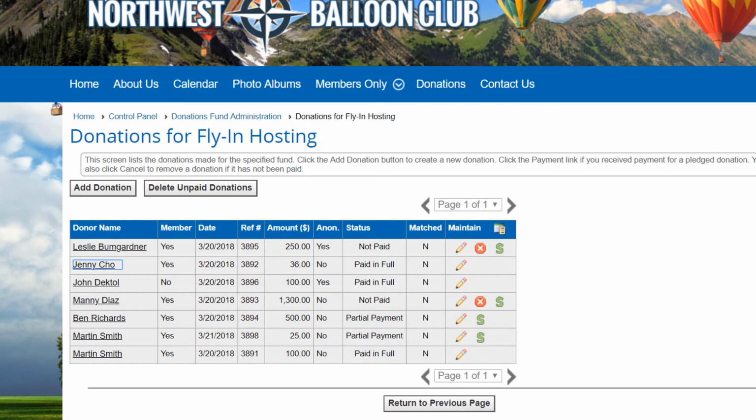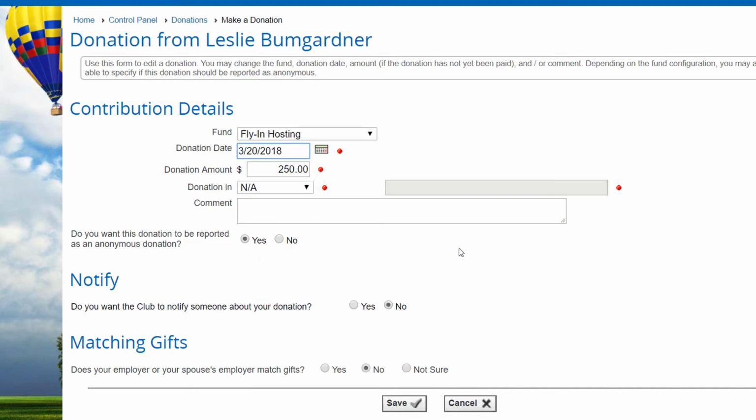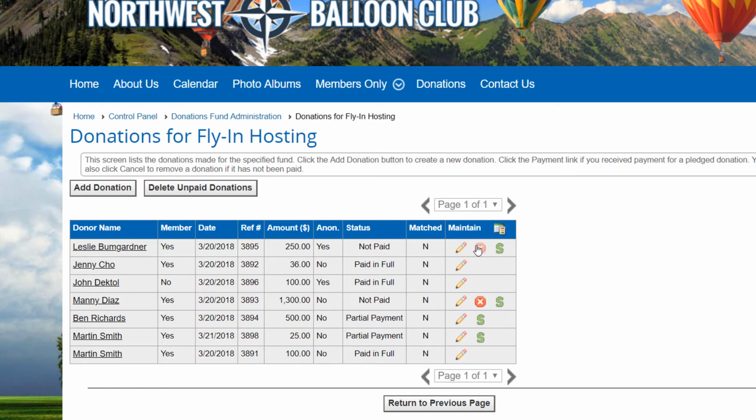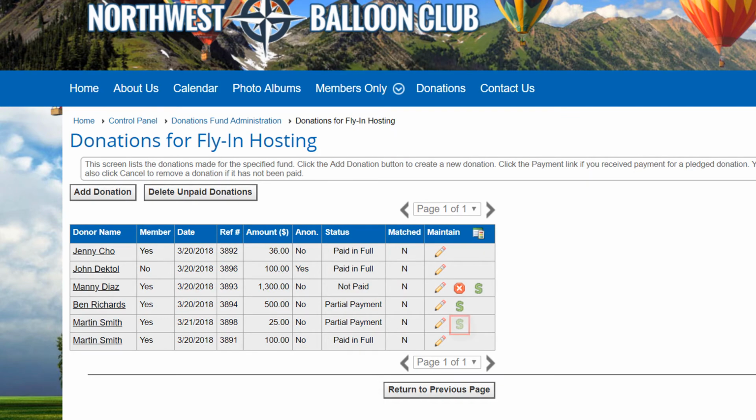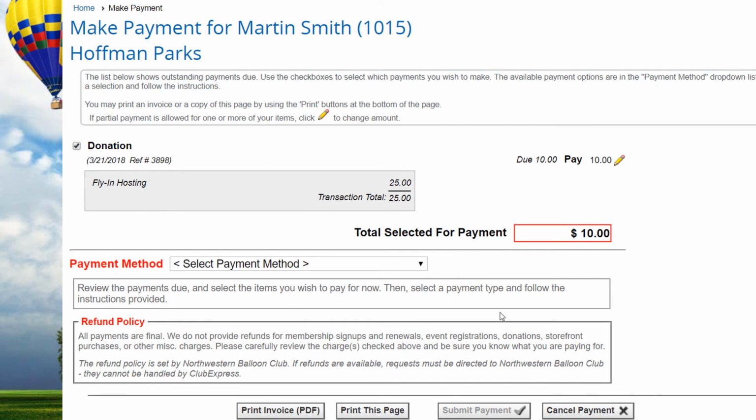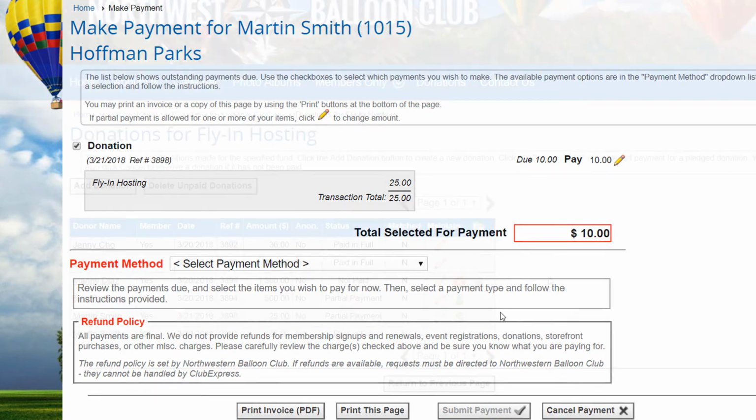These are the icons available in the Maintain column. Use the Edit icon to update details about this donation. The available options will be different depending on the payment status. For a paid donation, the fund and donation amount cannot be changed, but all other information is available. For an unpaid donation, the fund and donation amount can also be changed. If the payment status is not paid, you can delete this donation. And you can also click Make Payment for this donation. This option is only available if the current payment status is not paid or partially paid.